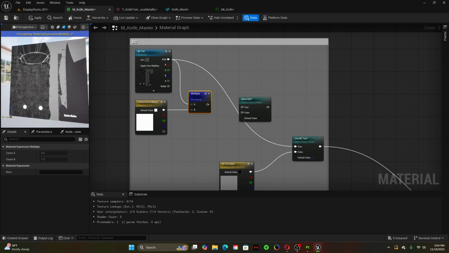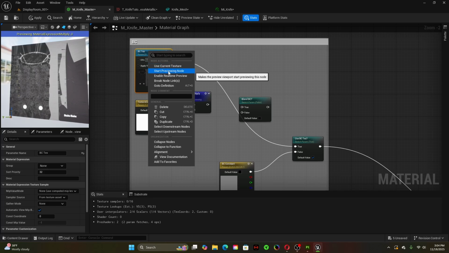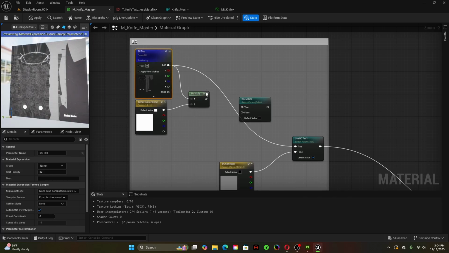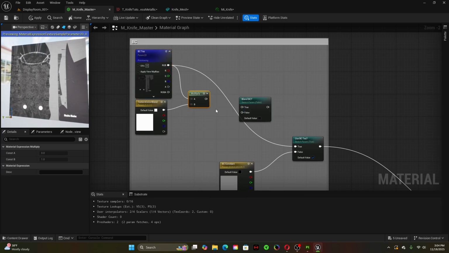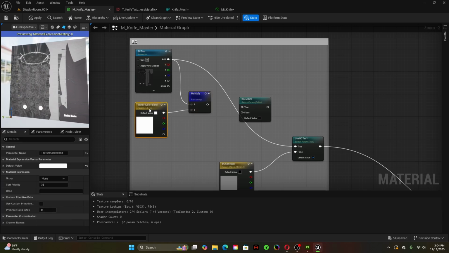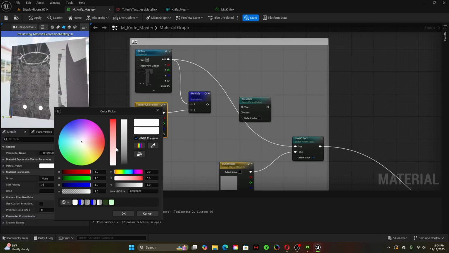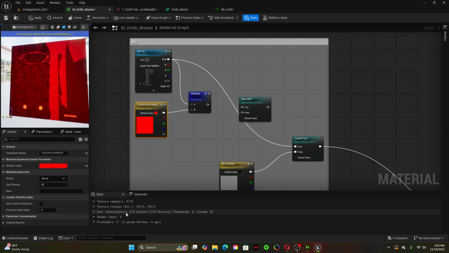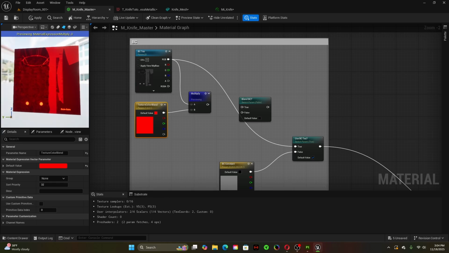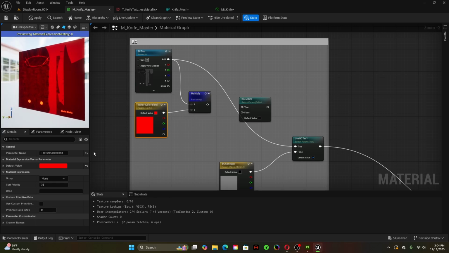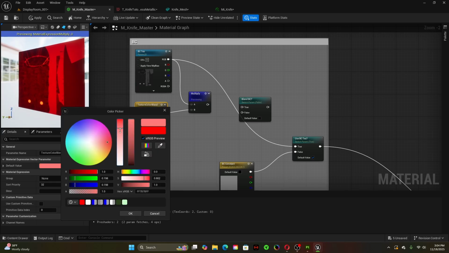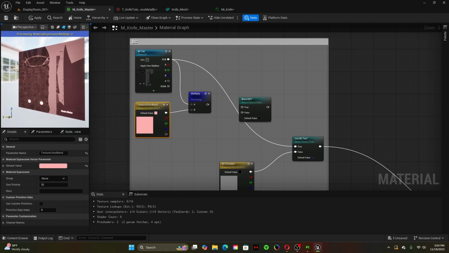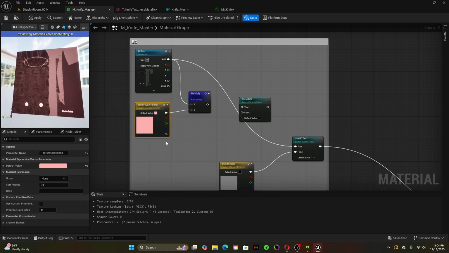And nothing's really happening. Let's preview this node. Nothing's happening. That's because I have it as white. But if I were to change it, add some saturation to it, hit OK, now it's red. Maybe just a little bit of red. Now it's a little pink. Let's just keep it a little bit of pink.